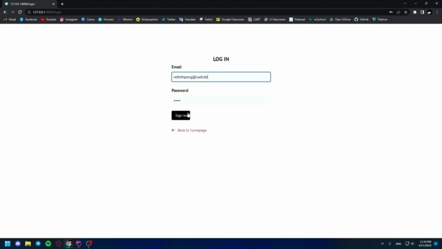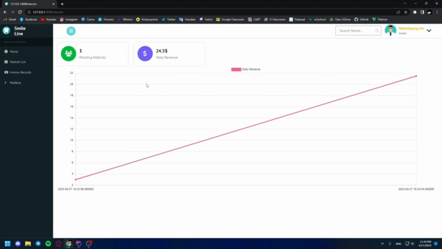Okay, so I'm going to log into Dr. Rattanakpanha's account, and as you can see here, I've created this front page for each doctor. So when they get into their dashboard, they can see how many patients are waiting for them to attend. The total revenue, but this total revenue is the total for all of the doctors' revenue. Yeah, so basically, it is the revenue that the clinic has made. This chart as well is according to this revenue. So here at 4:23, this doctor has made $3, and at 4:24 or something, the doctor has made $21.